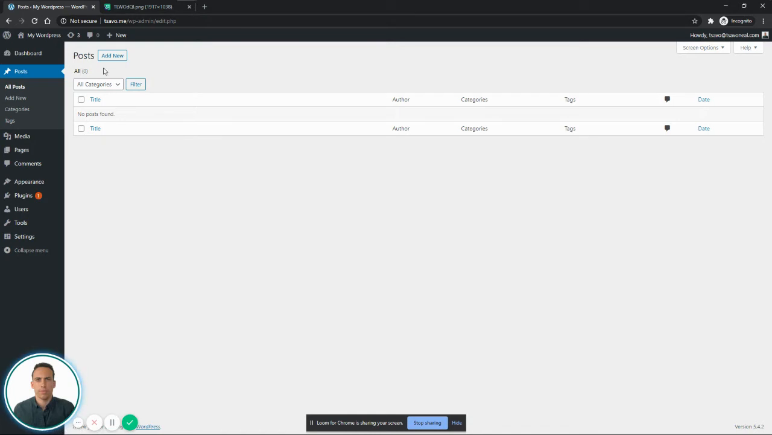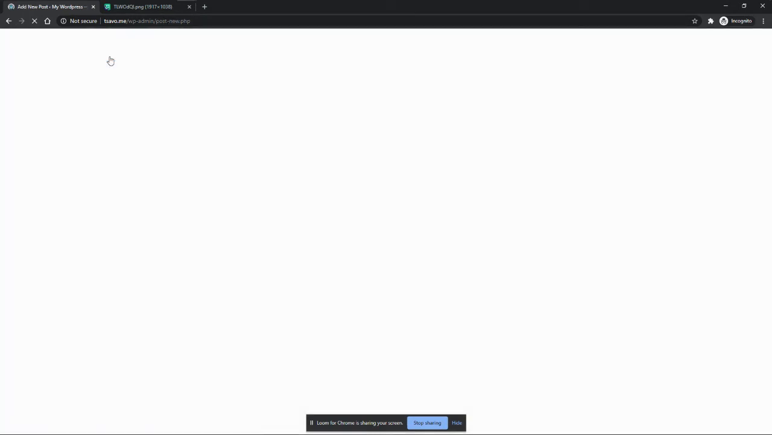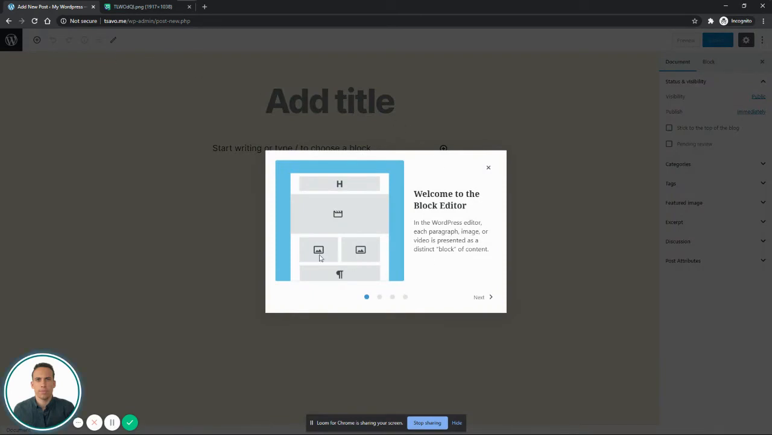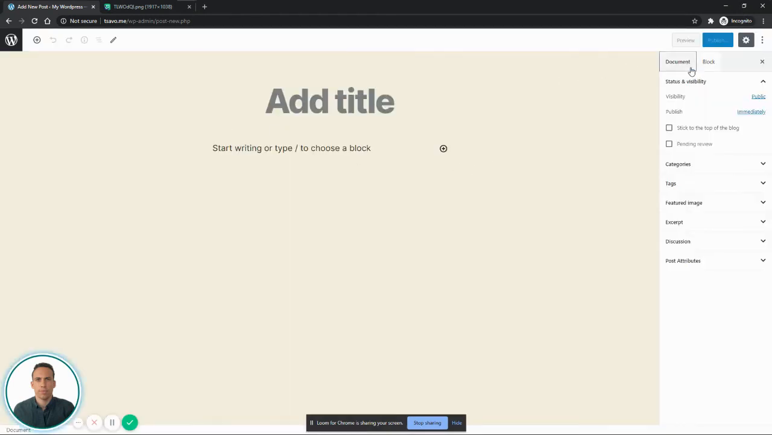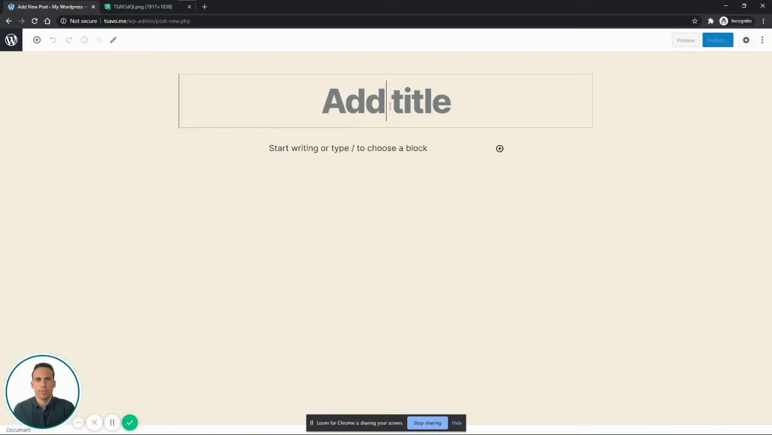So let's go over to the add new button, click that. And now you will see the block editor. And this is where you write your posts. So I'll click on the little X here so we can focus on writing. I'll call the post Hello World.